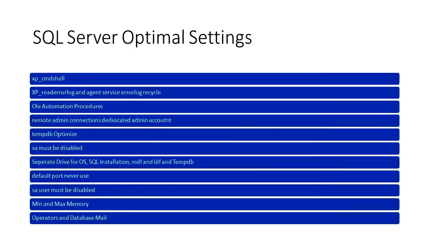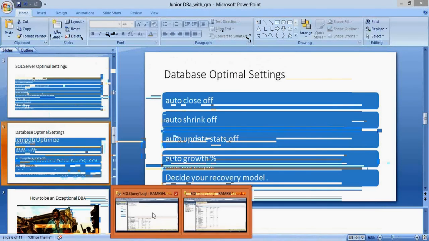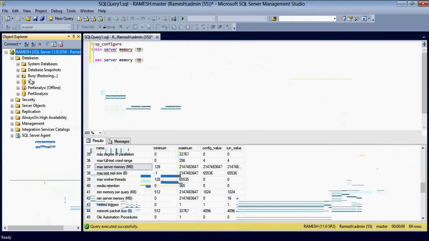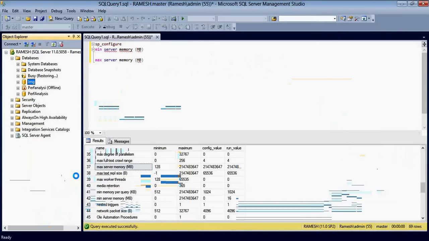Auto update statistics is also not required. The reason is that fragmentation level issues will be more, and your query execution time and the index fragmentation will be very badly affected. The most important thing is auto growth on. There, just remember a very simple thumb rule. Where do you see this auto growth? Yes, right click on a database, go to properties, go to your files.